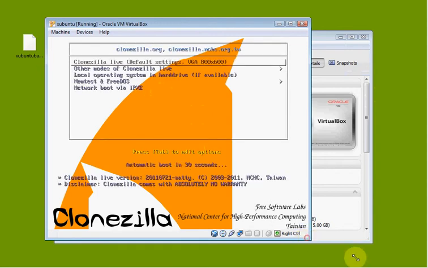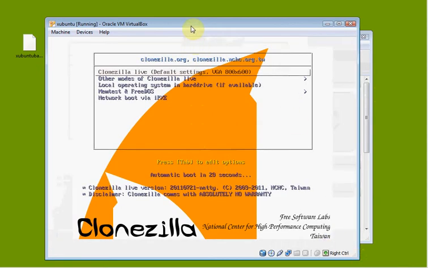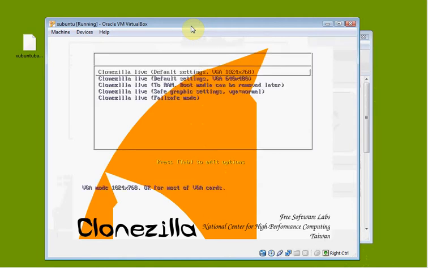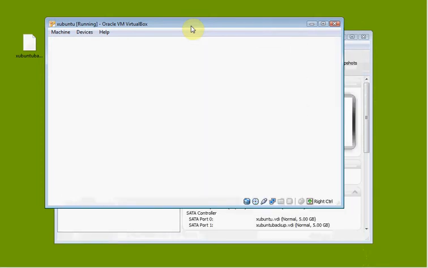Okay, now I'm going to make a couple changes in clonezilla, and the first thing we're going to choose here is the mode of clonezilla. Now, I'm going to choose a different mode, and the only reason I'm doing this is so that it keeps displaying for the video. So I'm actually going to go into other modes and then go down to save graphic settings and hit enter. That way you'll be able to see everything that happens on the screen in clonezilla. So I click enter and clonezilla starts to start up.